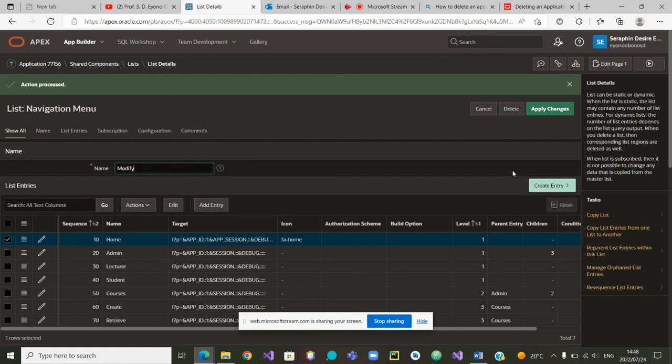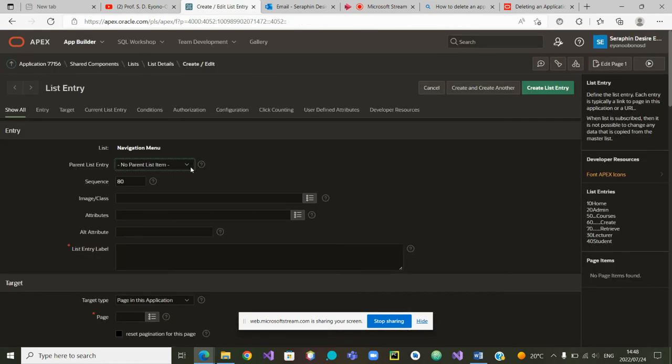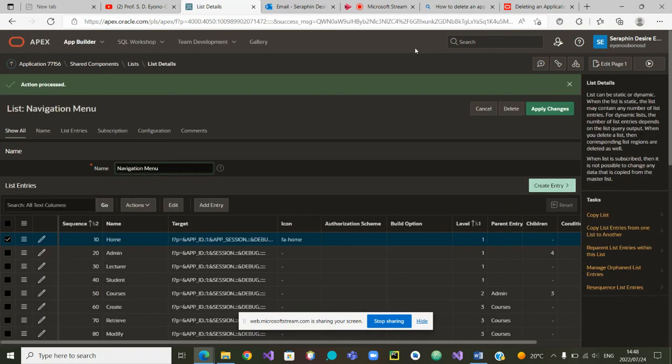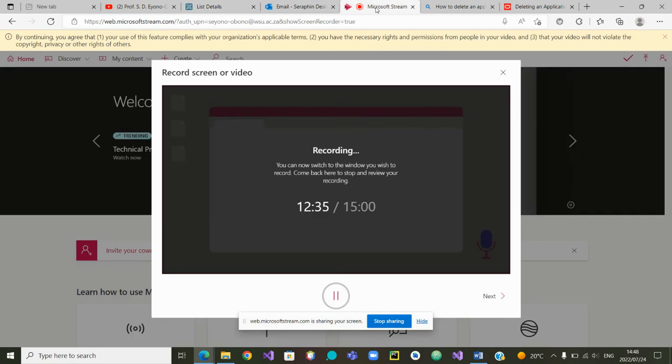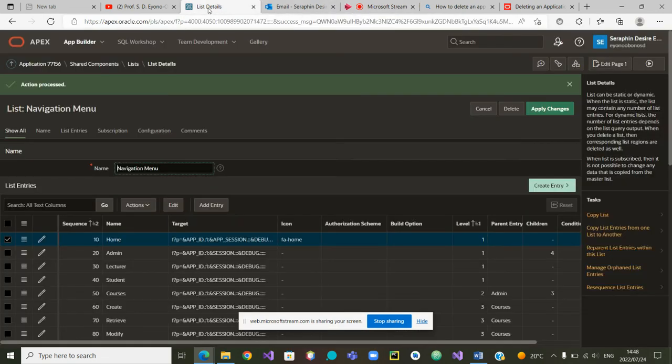It will be modify. And now we can quickly create the entry. Who is the parent? The parent is courses. And then the entry is modify. And page number 1, create the entry. How much time are we left with? We are at 12. Let's go and try to end.